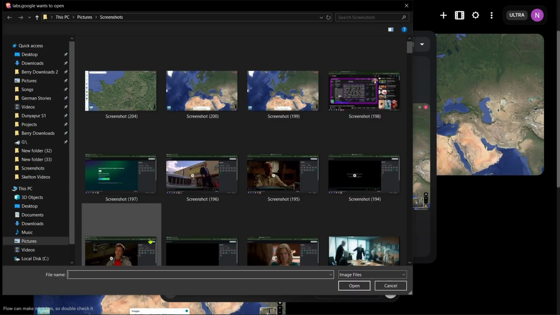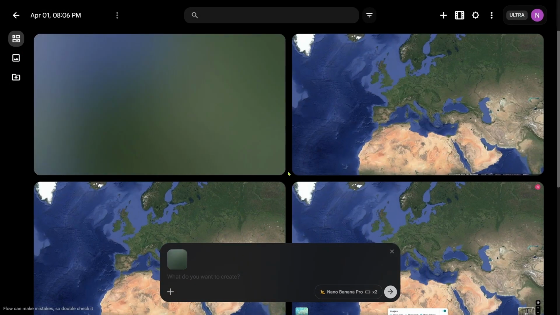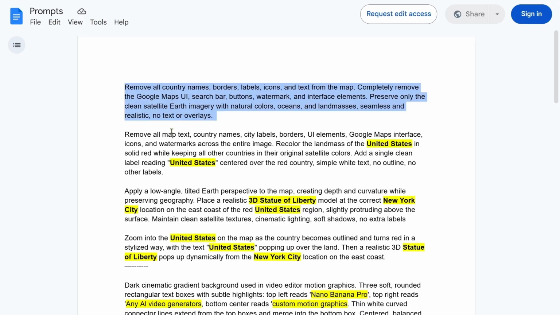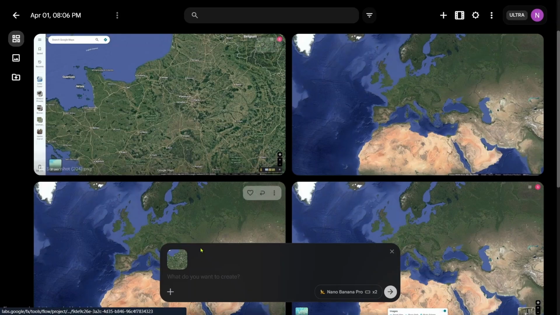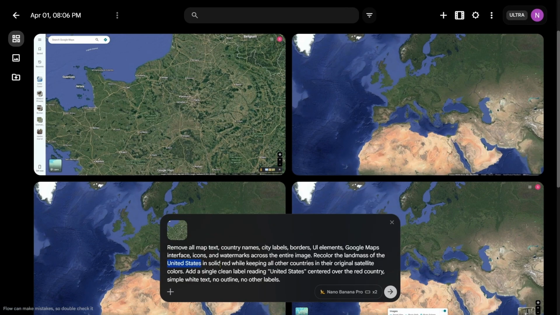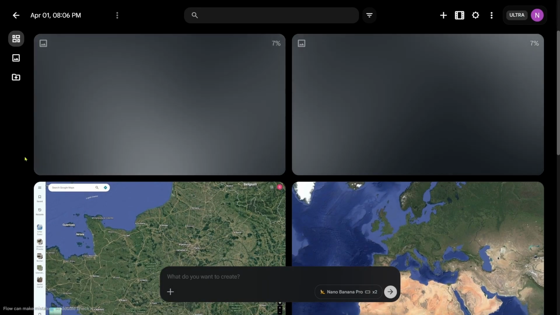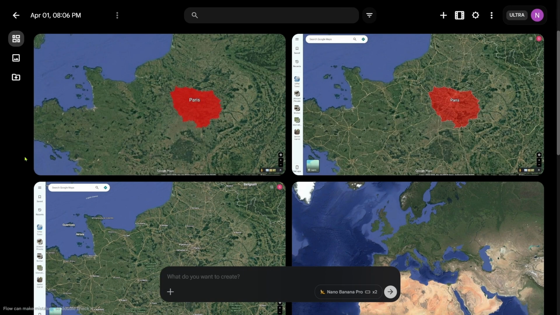Next, upload the zoomed screenshot. For this, there's another prompt. While using these prompts, we have to change the bold yellow mention location into our location. Right now it says United States, but we have to change it to Paris. This prompt will color the landmass of the location. Once generated, you'll see the landmass of Paris highlighted in solid red, with a clean label placed over it.